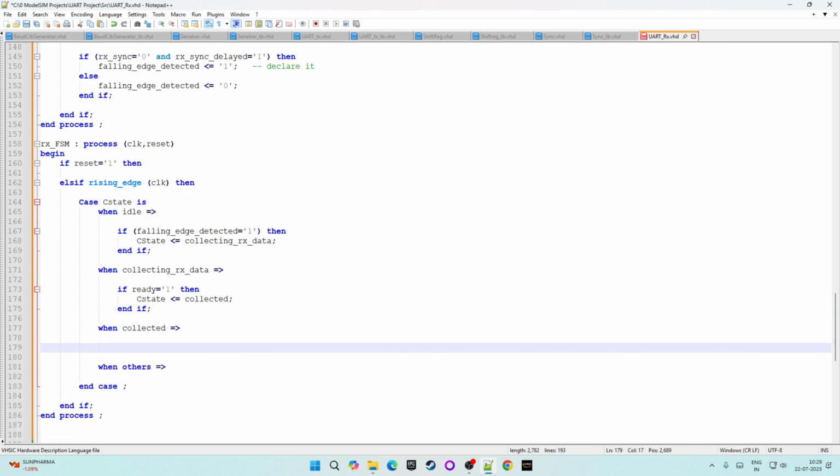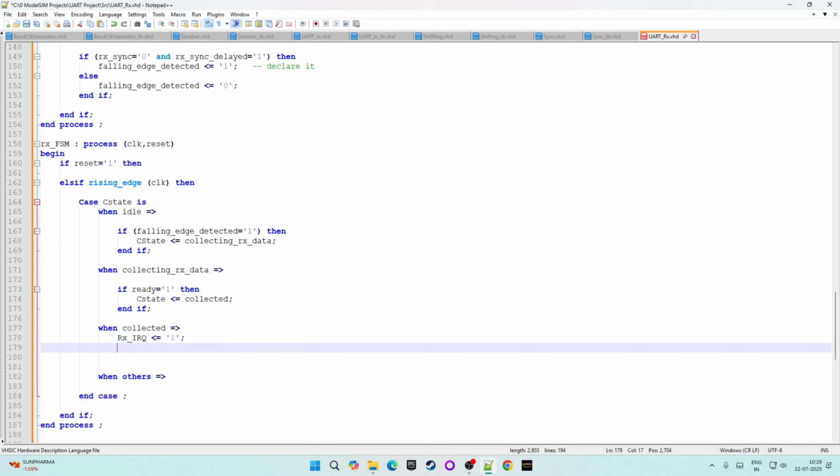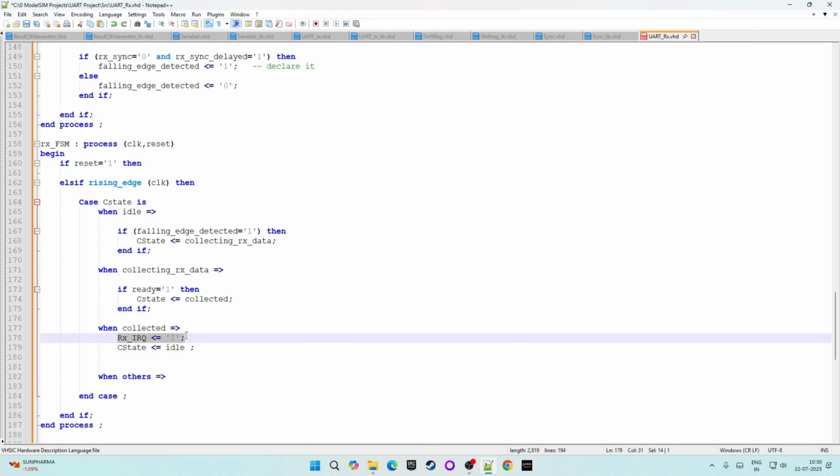So what will happen at this collected state? First we need to trigger the interrupt signal, or the interrupt request signal. So we will trigger this rx underscore IRQ, that is 1. And after this, the current state will move to the idle state, right? Now because we have asserted this rx underscore interrupt request signal, we have to clear it as well. So I will clear it after 1 clock cycle.